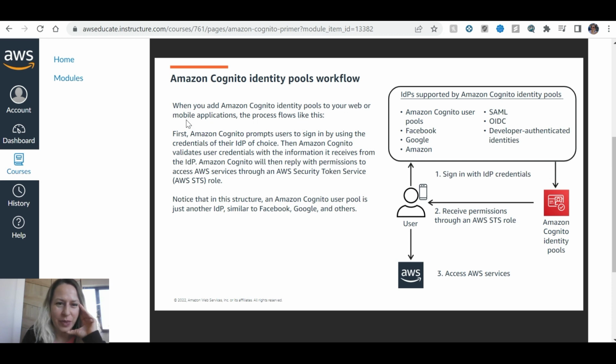It's so loud. First, Amazon Cognito prompts users to sign in by using the credentials of their IDP of choice. Then Amazon Cognito validates user credentials with the information it receives from the IDP. Amazon Cognito will then reply with permissions to access AWS services through the AWS Security Token Service role. Notice that in this structure, an Amazon Cognito user pool is just another IDP, similar to Facebook, Google, and others. Supported: Amazon Cognito identity pools, Amazon Cognito user pool, Facebook developer. Authenticate identity, sign in with IDP credentials, receive permissions through STS.